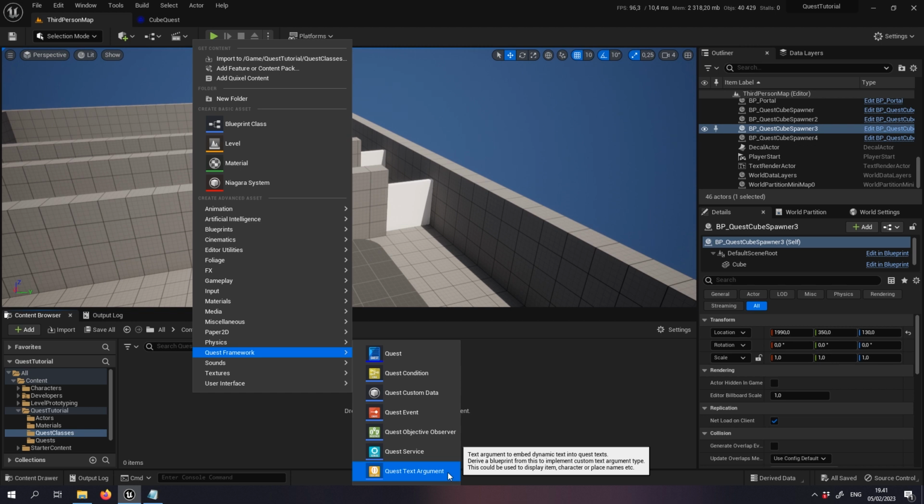Then the last one is quest text argument. We've been using text arguments already in our quest texts. Those arguments that we've been using are reading quest variables, but if you want to, you can create your own custom text argument types that you can use in any quest text. For example, if I want to show a name of my character or an item, I can fetch the item name from its class or from any other data you might have, and embed it in a quest text.